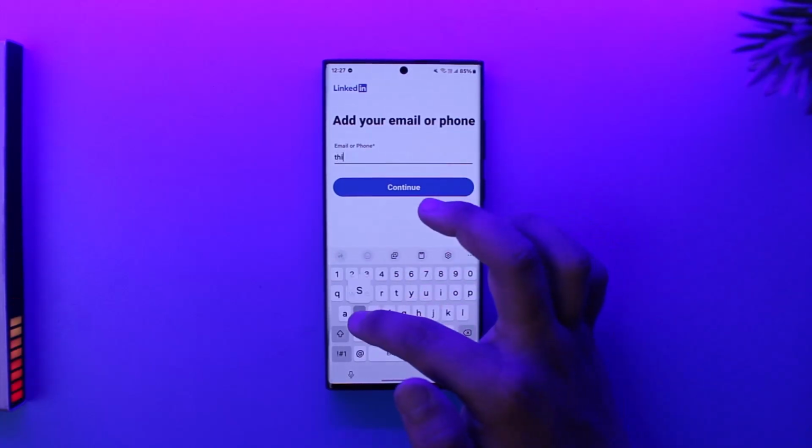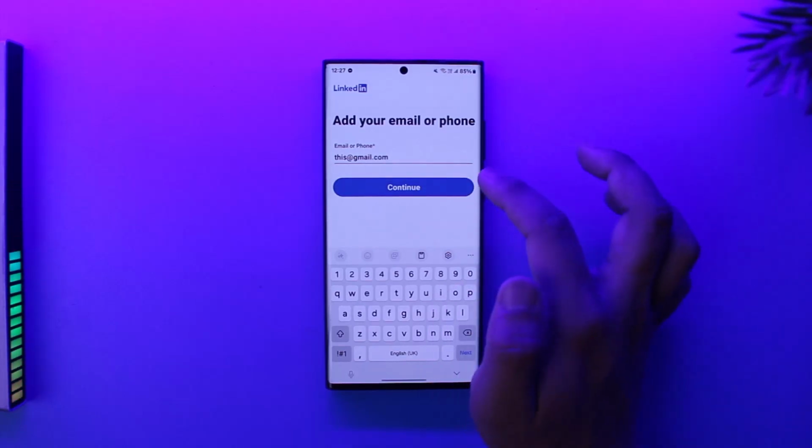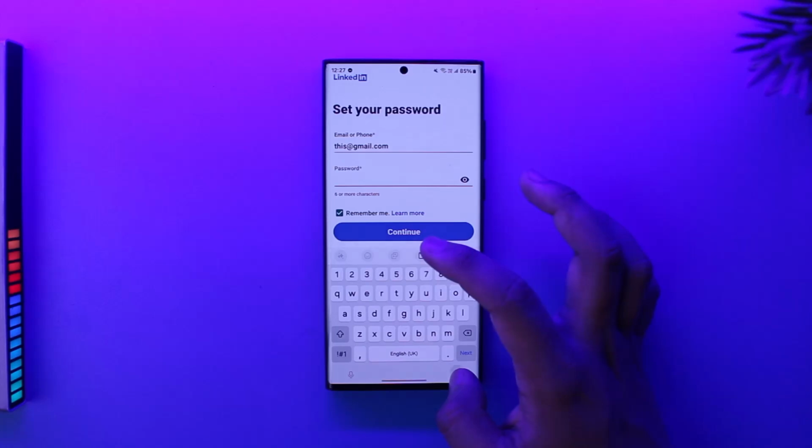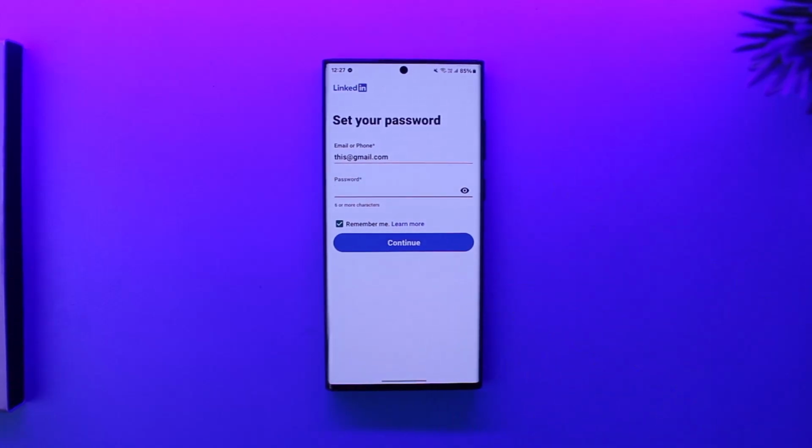Then you can simply enter the email address that you want to use for your LinkedIn account and tap on continue. Then all you have to do is create a password and tap on continue. And once done, you might also need to verify your email address in order for your LinkedIn account to be active. And this way you will be able to open up your LinkedIn account on mobile.